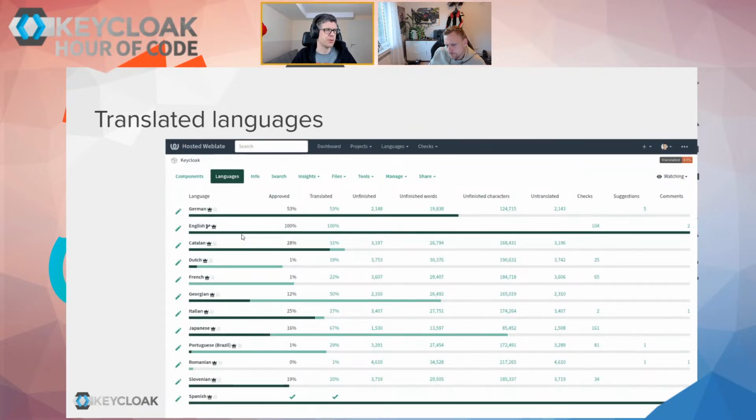It is a bit of small print, but this is currently all the languages that are present in Weblate. So it's German, Catalan, Dutch, French, Georgian, Italian, Japanese, Portuguese in the Brazil flavor, Romanian, Slovenian, and Spanish. All these languages are in Weblate, so you can use the web frontend that I will show you in a minute to contribute translations.